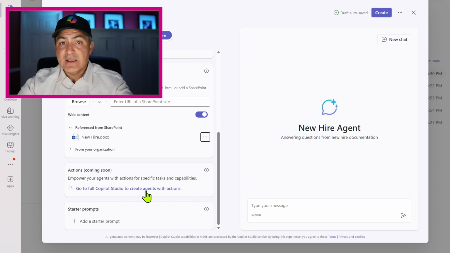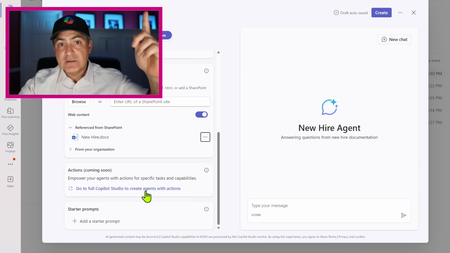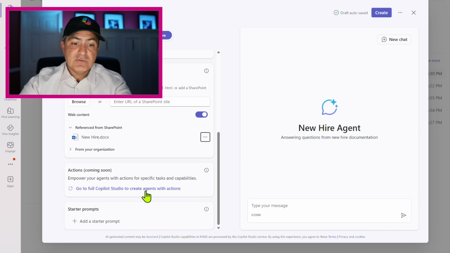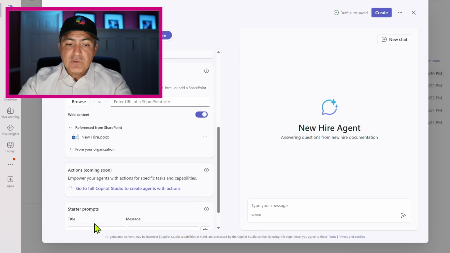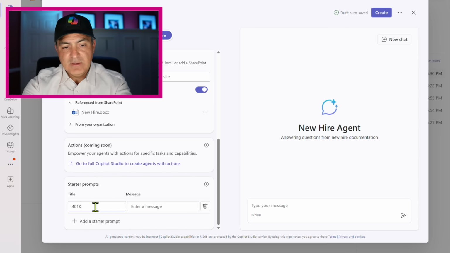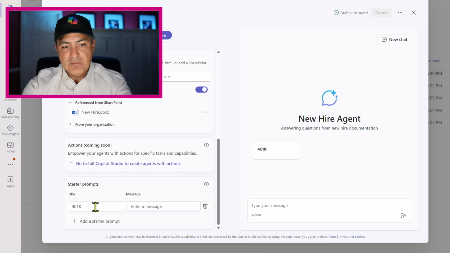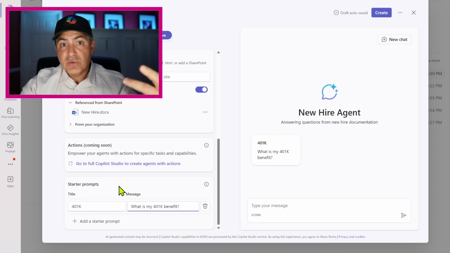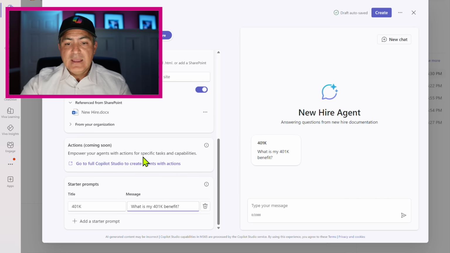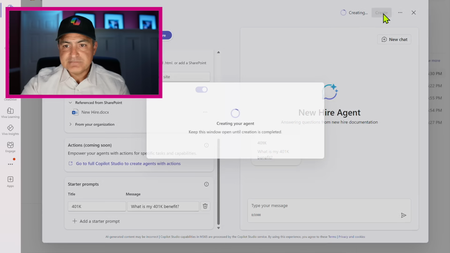And when you select that, it'll just launch Copilot Studio, which again, I've done a more detailed intermediate agent with ServiceNow in a previous video. And then you can put in starter prompts like 401k. What is my 401k benefit? So you can add a bunch of starter prompts to get your users going. And if this looks good, let's just select create.